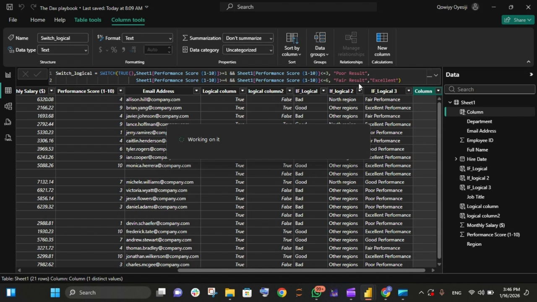If you can see, it's just like IF. The only thing that is different is that we are not writing another IF, because like I've said, this SWITCH is just like a nested IF. So that is that.